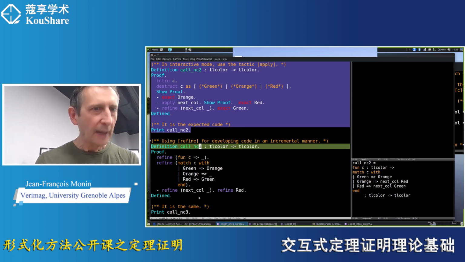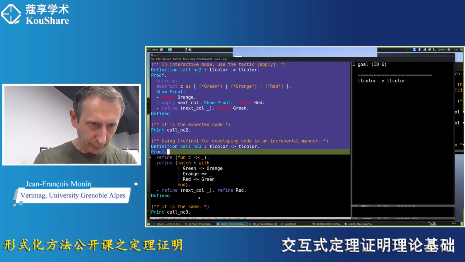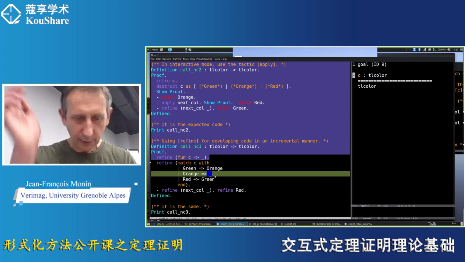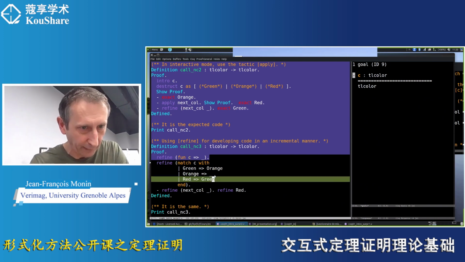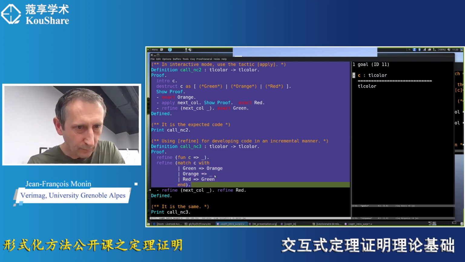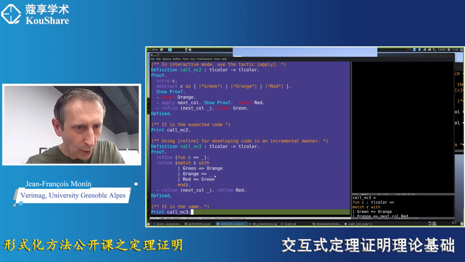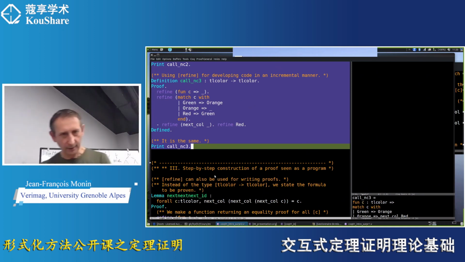Yet another example, nothing new. I say that I want to make a function, then make a pattern matching with two cases which are filled, and the one in the middle. Just nothing new, just a variation on what you already know. Refine with holes in another place. So here I put my next call, and I say refine. So here I only use refine. So basically nothing new.